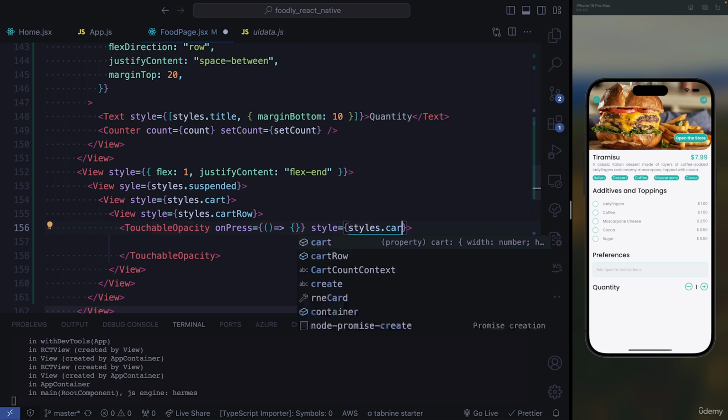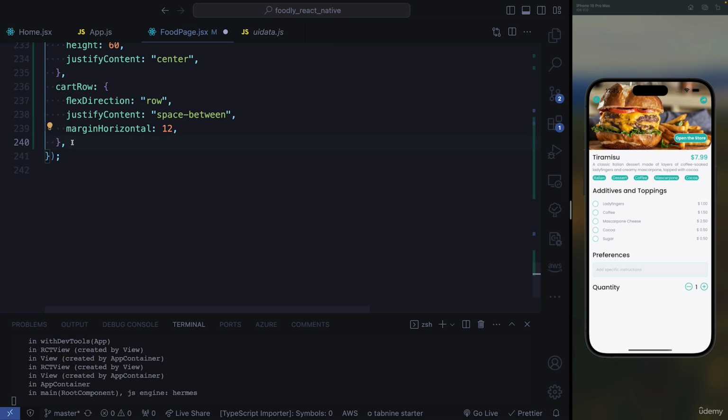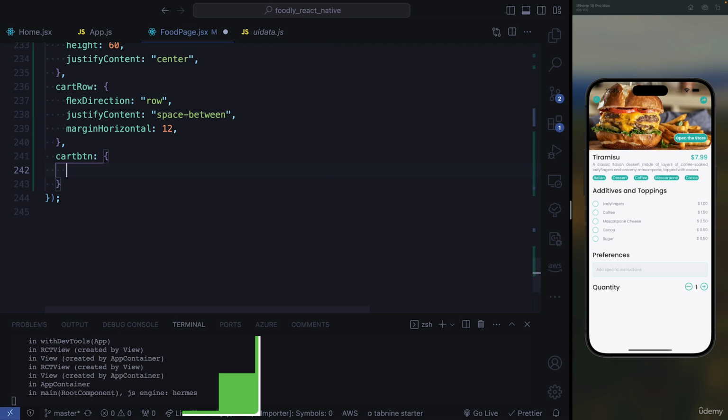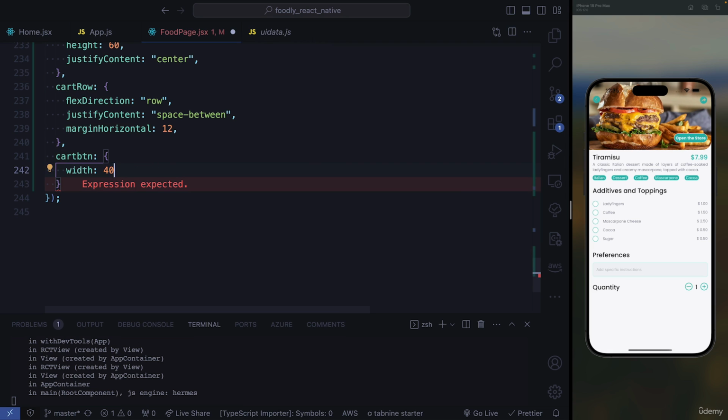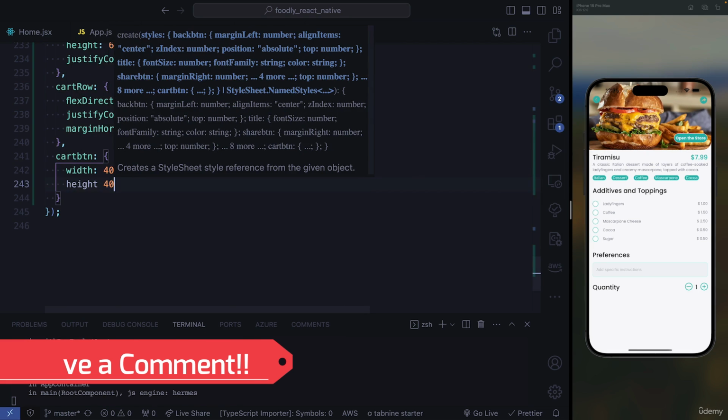For this style, let's go ahead, access our styles. Let's give it a name, cart between, something like that. So we need to create this component right at the bottom. For this component, we're going to have a width of 40. We're going to have a height, and we're going to give it a height of 40.